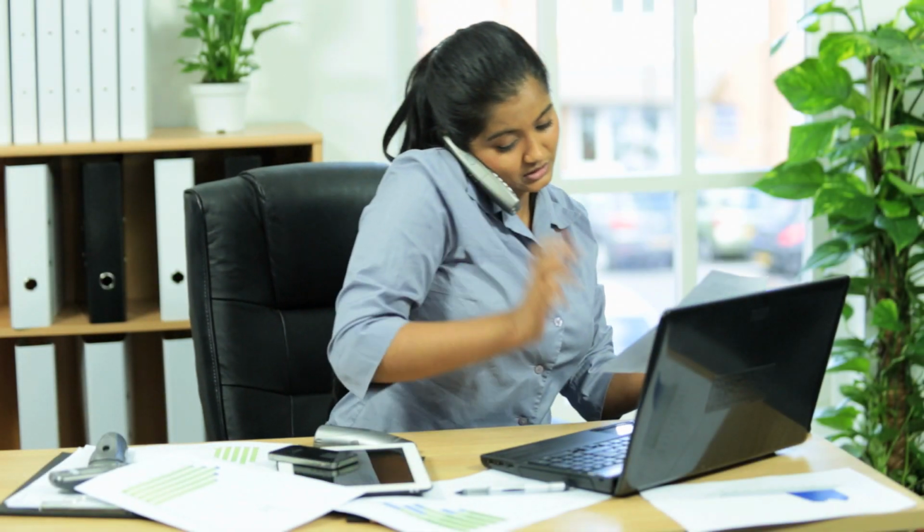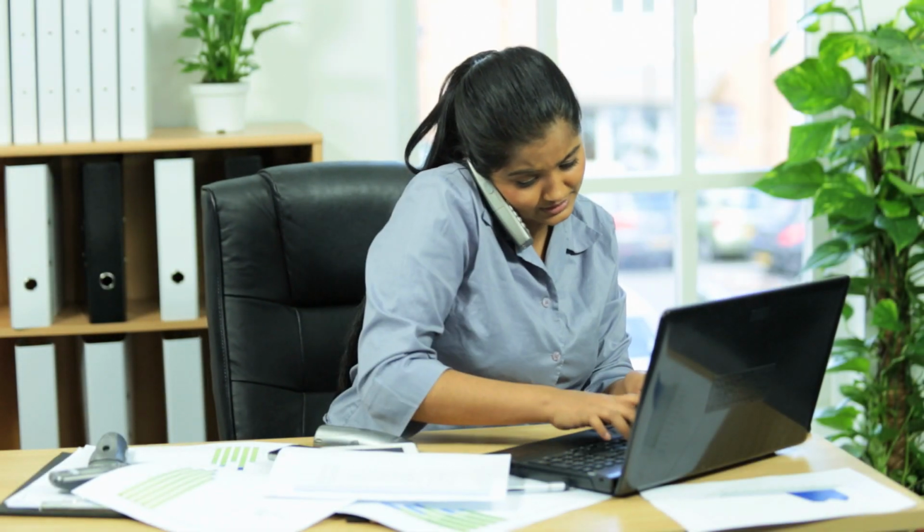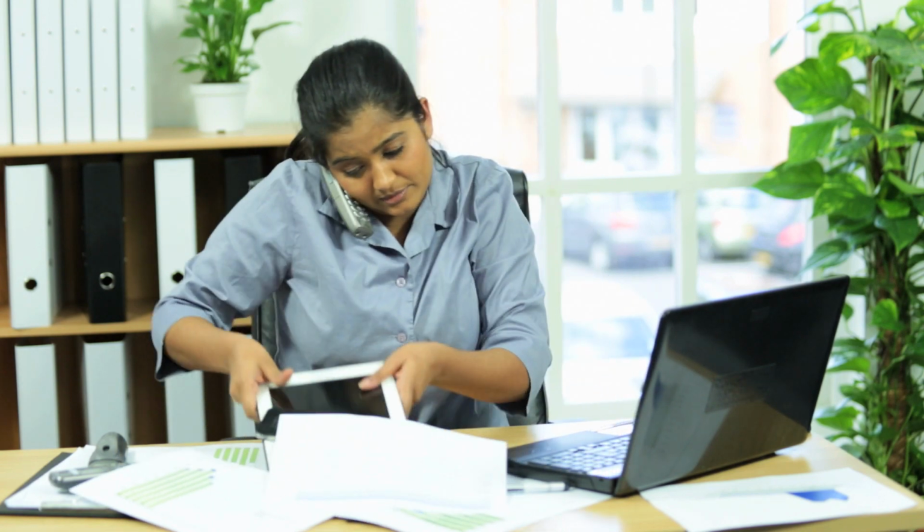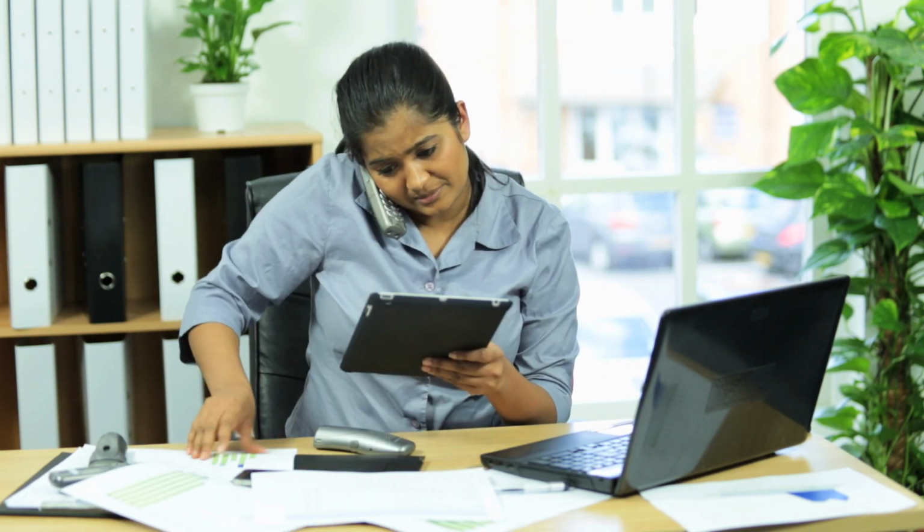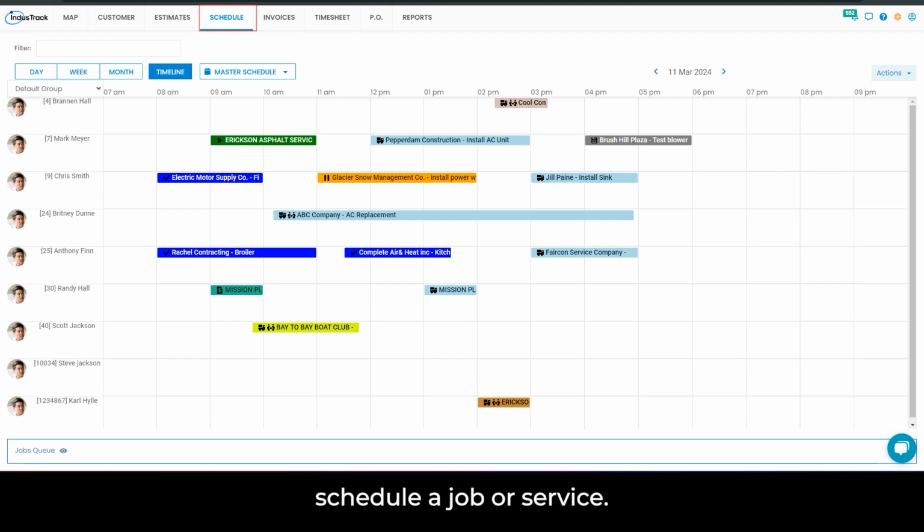Are you still creating paper schedules, calling techs in the field, and texting them? With IndusTrack's scheduling solution, you won't waste any time on double data entry. When a customer calls to schedule a job or service, click on the Schedule tab to open the scheduling grid.